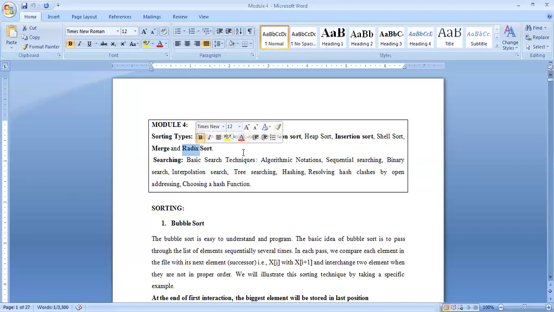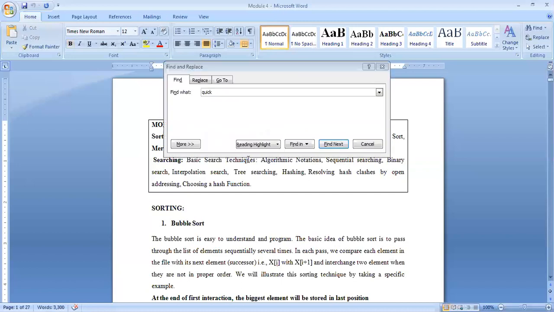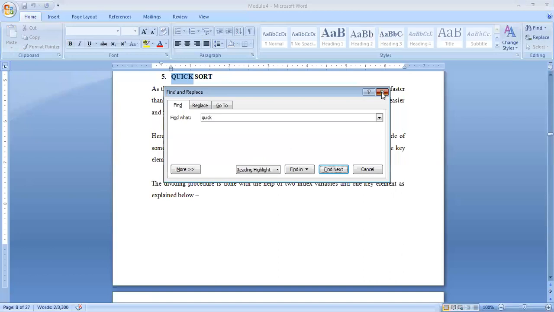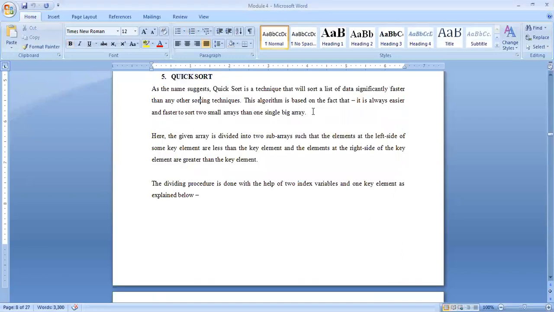And the only sorting algorithm left is quick sort. That is the algorithm we will see now, right? From the name itself, what can we understand, quick sort. In module 4, we have quick sort, right? From the name itself you can understand that it will sort a list of data significantly faster. Quickly it will do the sorting, significantly faster than any other sorting techniques, right?